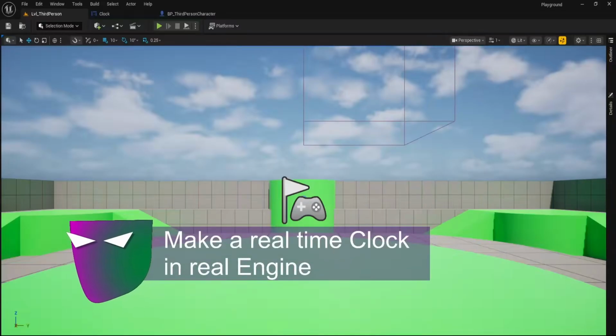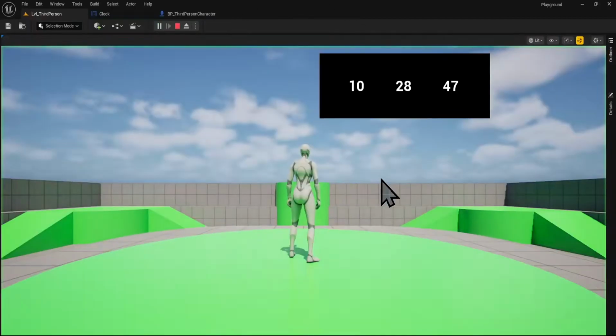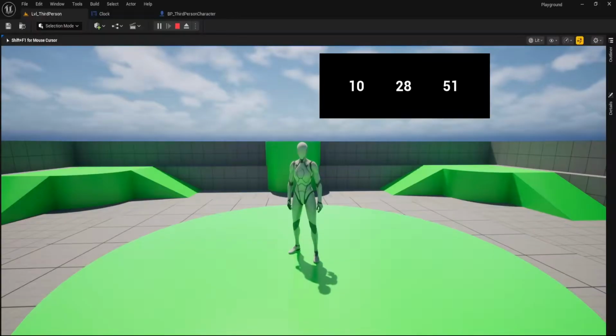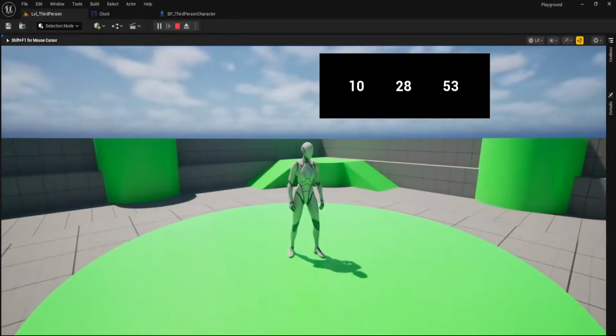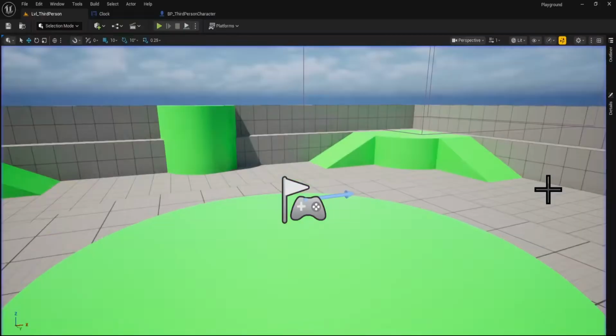So today we're going to go through making a real-time clock in Unreal Engine, and this is the styling that I'm using for this clock: hours, minutes, seconds. I'm going to give you a quick overview for everyone who's really good at Unreal Engine already, and then I'll give a more detailed step by step right after that.